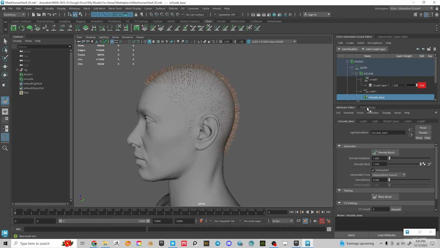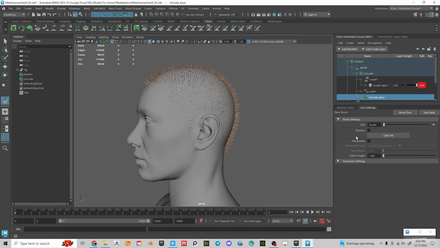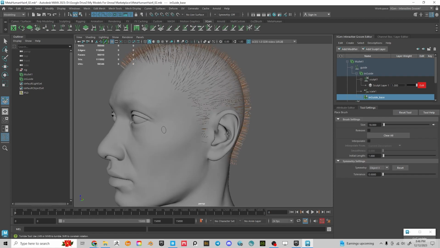If I go to my tool settings, I'm going to see remove will take them away, and that's not on, so I'm going to be adding. I'm going to go down to my symmetry and put object X on this as well. So we're going to start our sideburns. I'll add one there, and keep it short all the way up to here, at the top of the head.